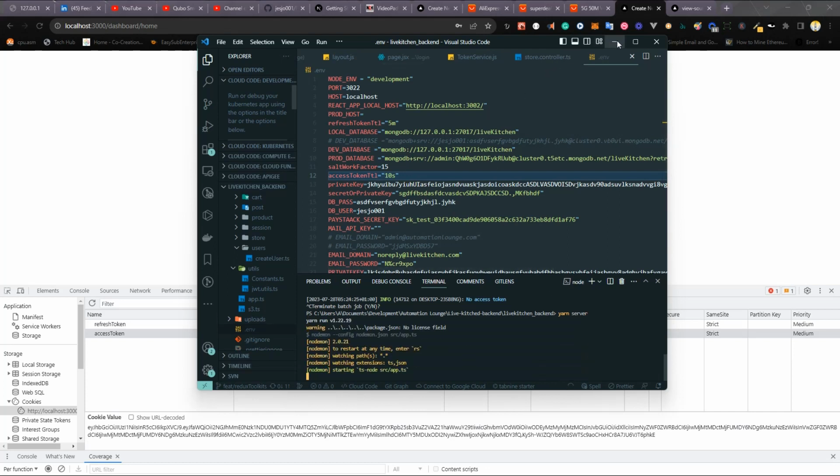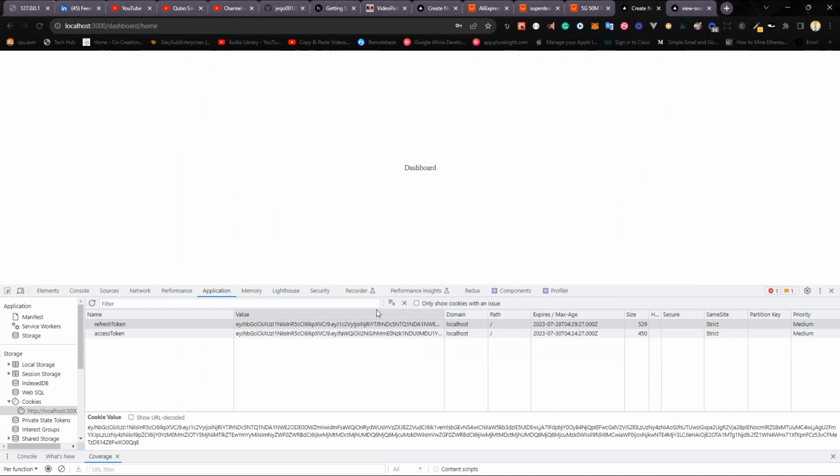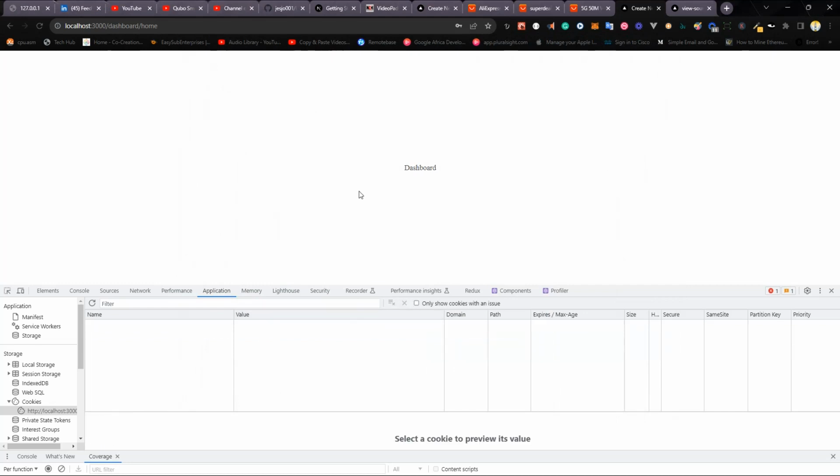I don't know if S should be second. Yeah, so I'm going to delete this so that I get a new token. I'm going to log in. It's going to give me a new token, so I'm going to wait 10 seconds. 1, 2, 3, 4, 5, 6, 7, 8, 9, 10, 11, 12. Let me refresh this. You can see the access token has gone. So if I reload this, it will log me out.